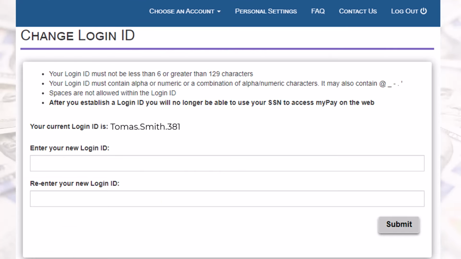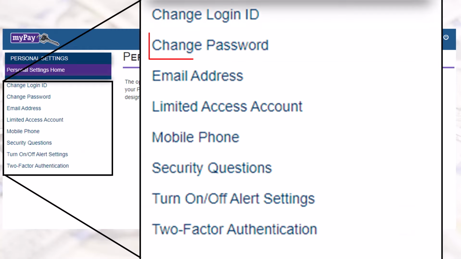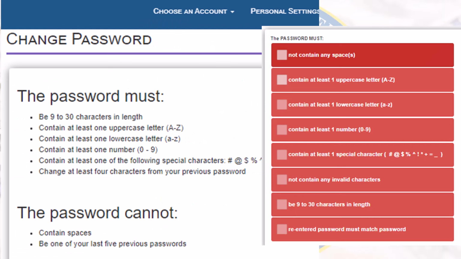One of the neat features here is that you can actually change your login ID. So if you don't like being thomas.smith.381, you can change it to whatever you want it to be. Obviously, you can change your password, and I'm just going to say, with as much love in my heart as I can muster, these password rules are probably the most intense I've ever seen. Especially that thing about 4 characters have to change. You can't just throw an extra pound sign at the end of your old password. You know who I'm talking to, right?